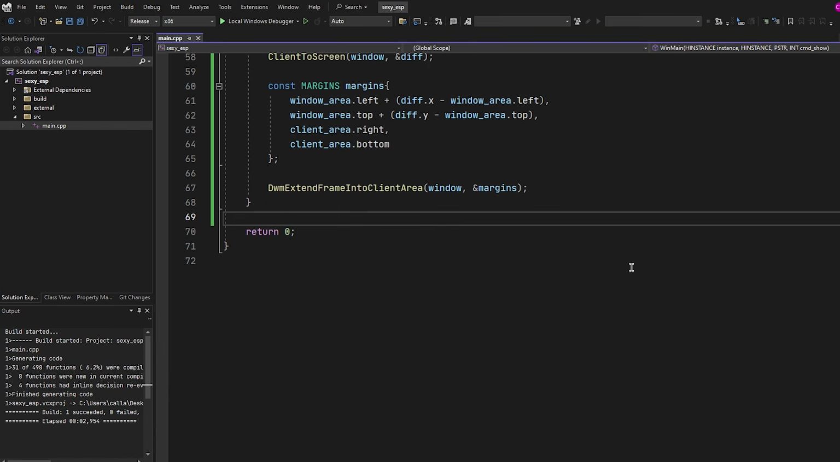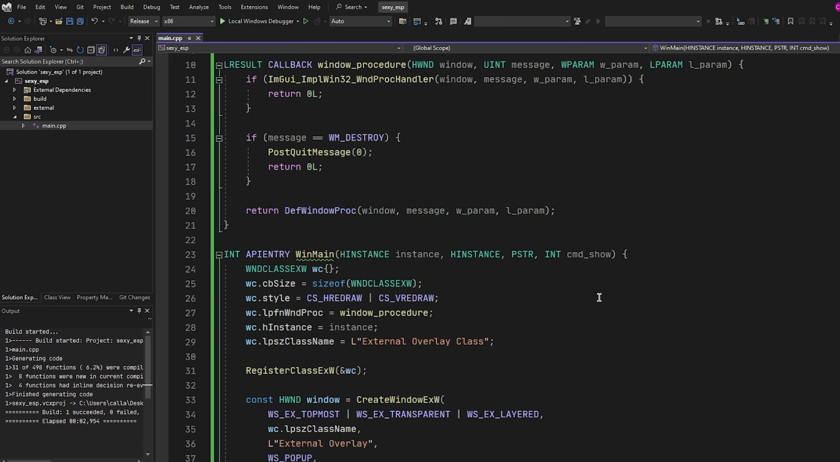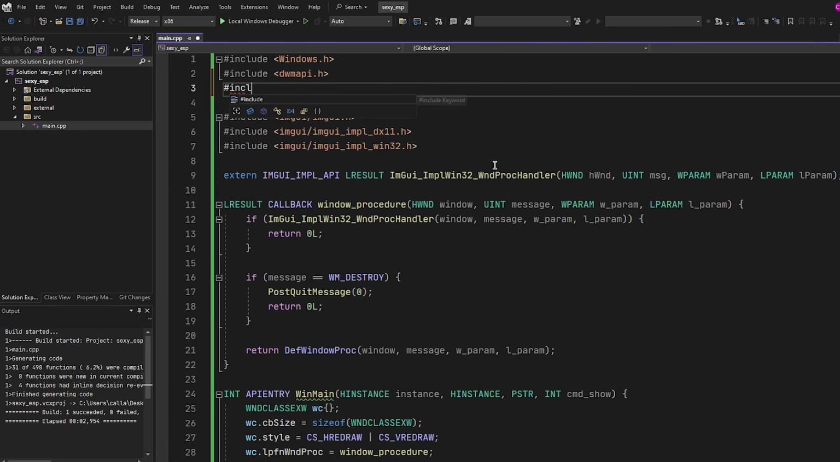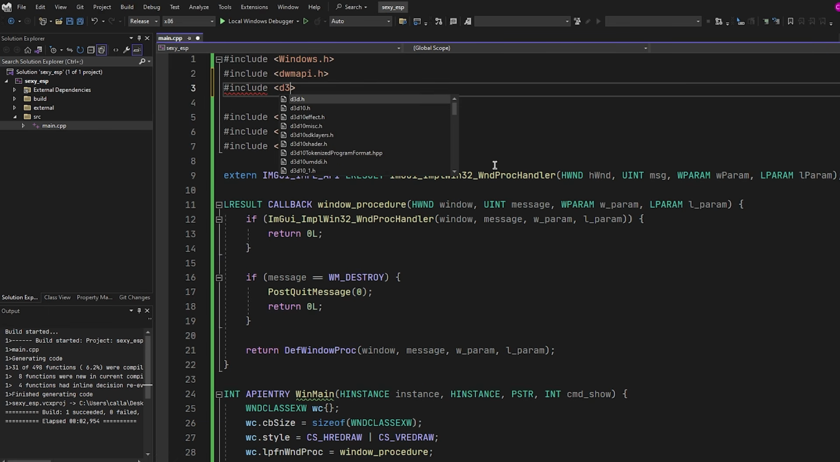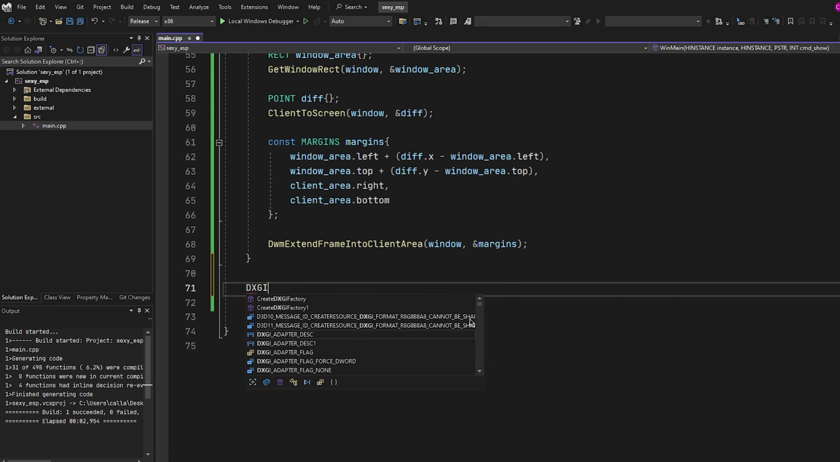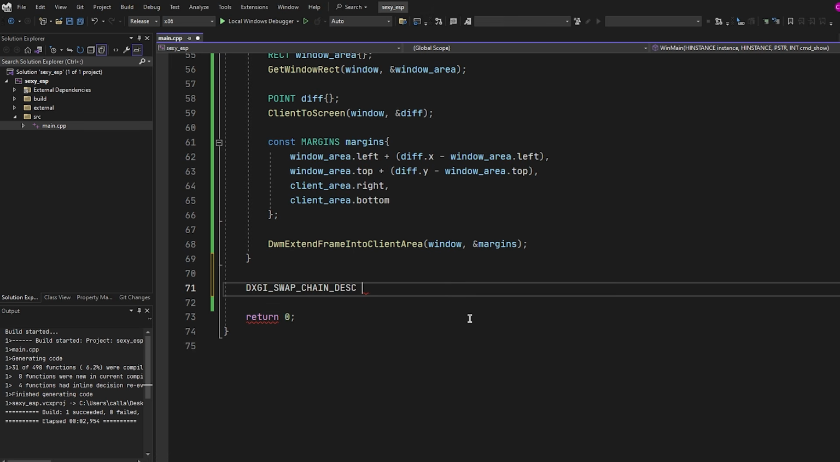Alright, ladies and gentlemen, we're now at a point where we are ready to start initializing our DirectX contexts. So before we do anything, we need to come to the top once more and include the DirectX header file, so that's going to be d3d11.h. Now, the first thing we need to do is create a DXGI swap chain description, and we're going to call that sd. And of course, we're going to initialize that to 0.